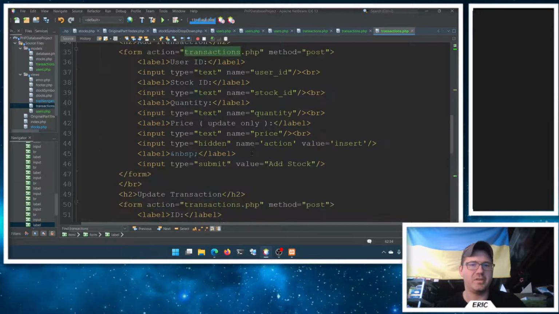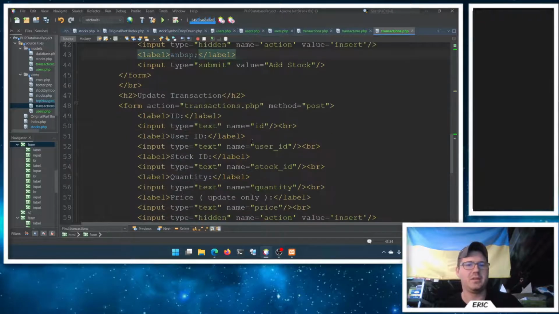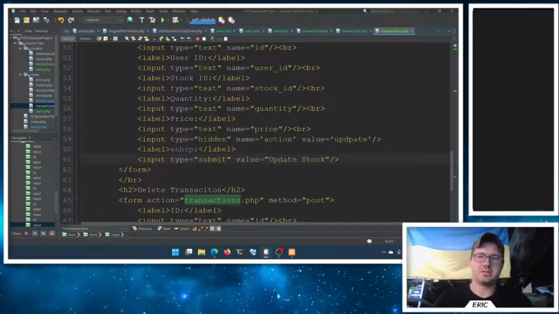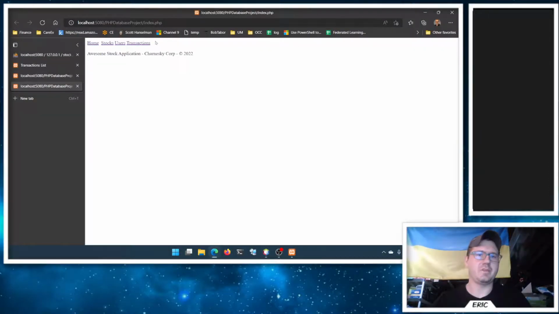So we need the price. Oh, that's right, we can get rid of price here, which is nice. We didn't need it. Insert, update, action, then it was update. And we call this update stock. All right, let's give that a run. See if that works any better for us.